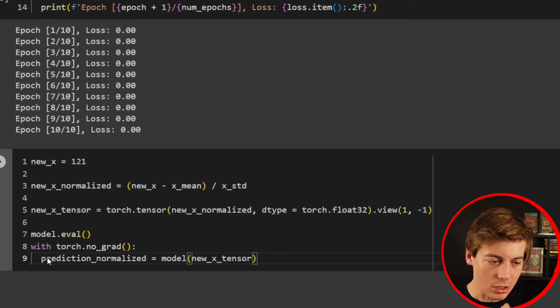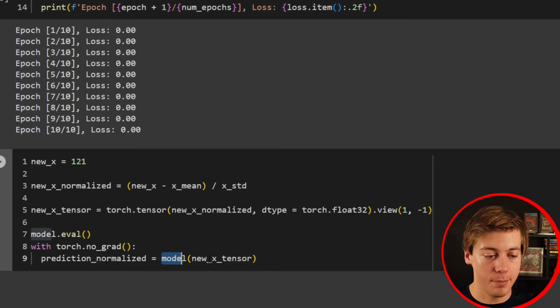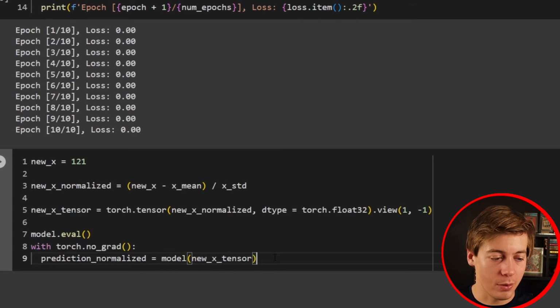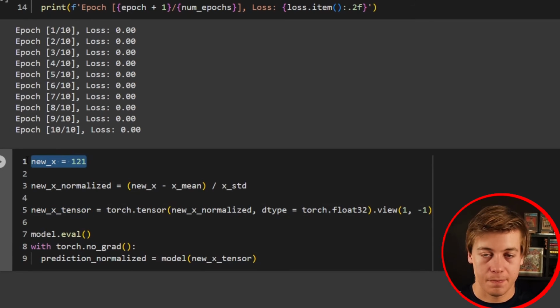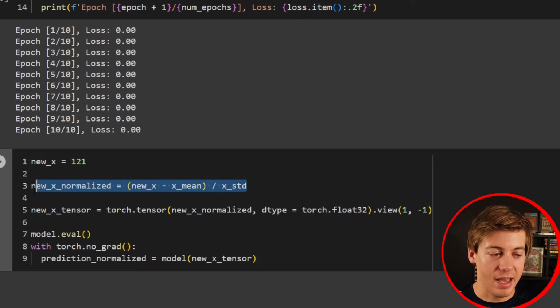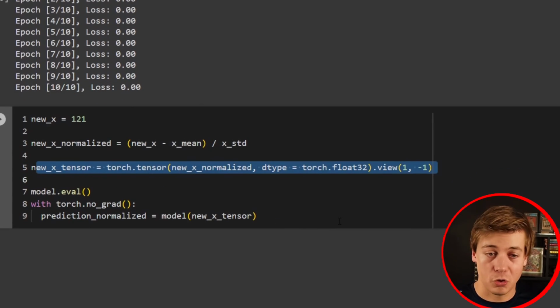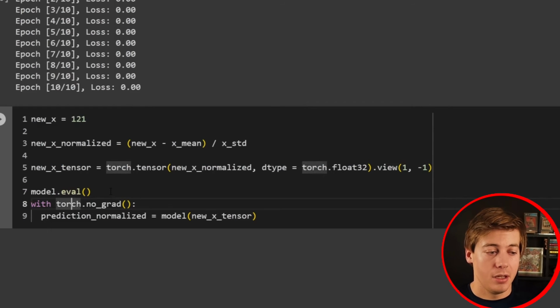So our prediction is going to run in here, the model, and we're going to have this new X tensor that we created, right? Again, we just called X essentially 121. We normalized it like we did above, and we created a tensor. Nothing too crazy, right? 3 lines of code. Then we put our model into evaluation mode.